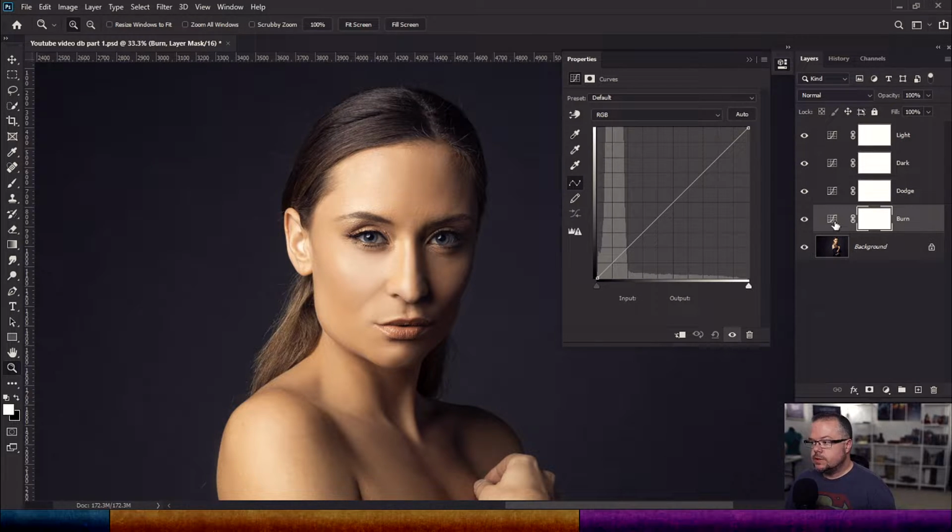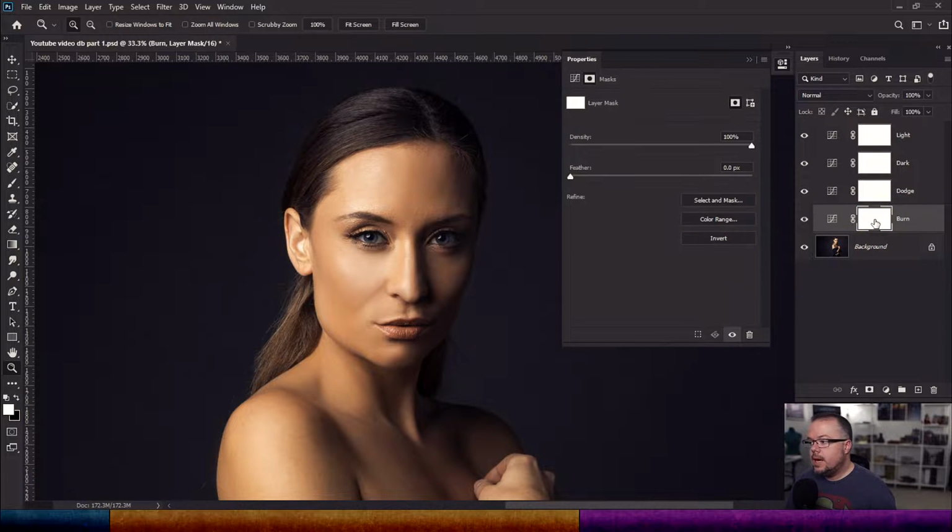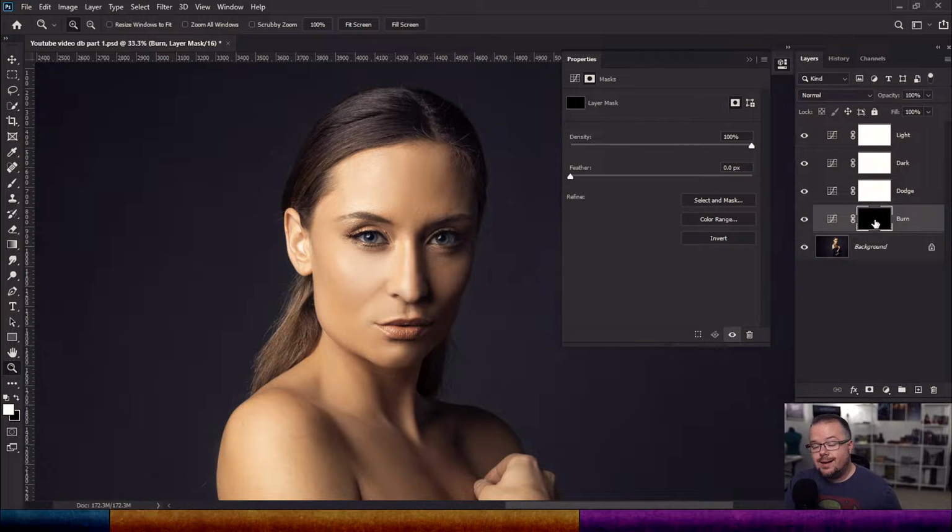and burning. So starting with the burn curves adjustment layer, I'm going to click the icon of the actual curve, which will bring up the properties window that you see here. I'm going to make an anchor point in the middle, and I'm going to bring it down just a little bit to make things just slightly darker. This is meant to be a global burn, so we just want a little bit of shadow. Then I'm going to come to the icon of the layer mask, and I'm going to hit Control or Command and the letter I to invert the mask. This turns it into a hide all mask so that we can now paint white onto this mask to begin to reveal the effect of the curves adjustment layer.